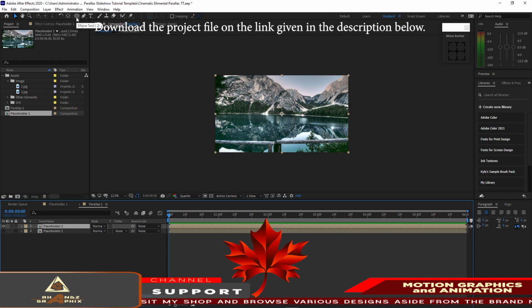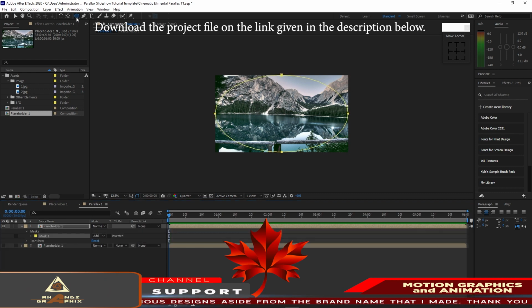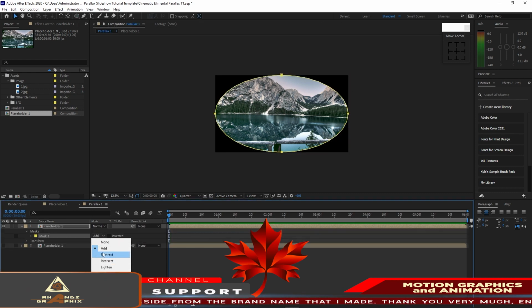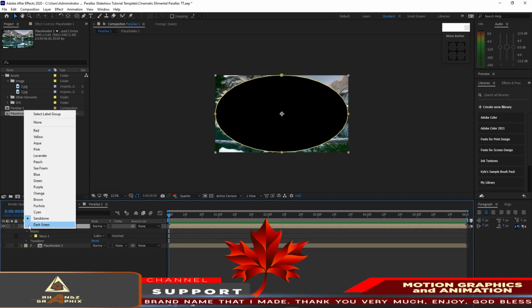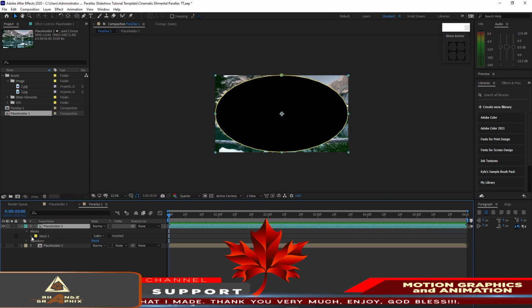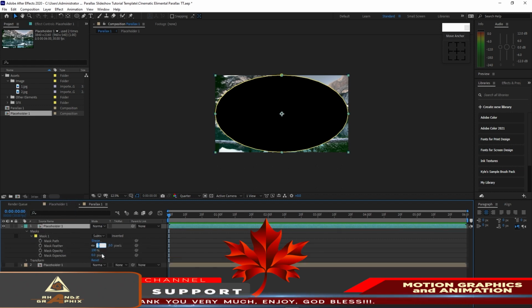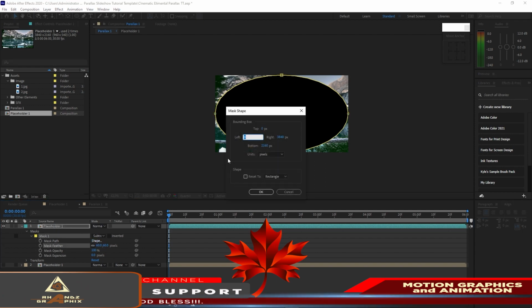Then go to Shape tool and double click this to create the mask. I'm using ellipse tool. Change this add to subtract. Change the code color here to cyan and open the mask one and change the mask feather to 60. Then if you will click this shape, you will see that the top is 0 and the left is 0. I want it that way, okay?